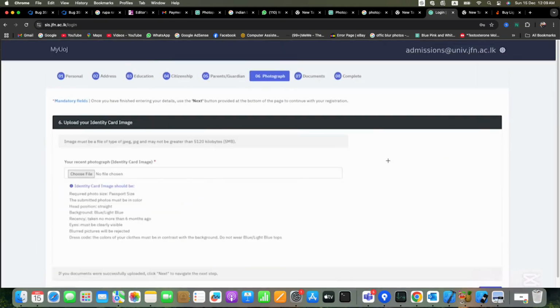This is the sixth page. You need to submit your photo here. Before you do your submission, keep in mind your photo must be a passport size photo, a colored photo, with a blue or light blue background, taken within the last 6 months, and a clear photo. And keep in mind, don't wear blue or light blue tops because it is the same color as the background. If you can wear white, it is better.